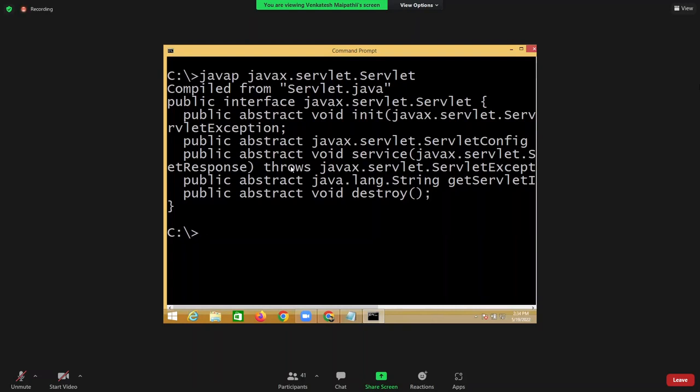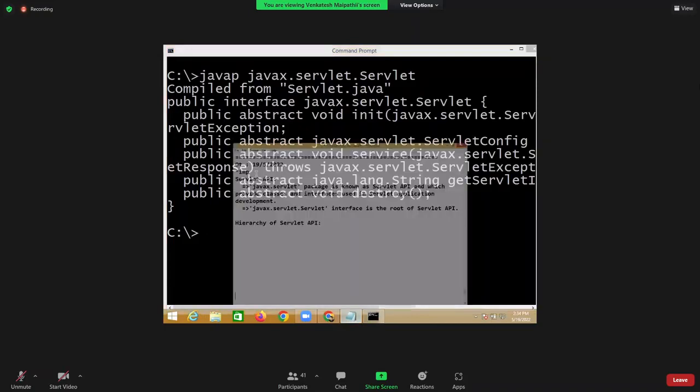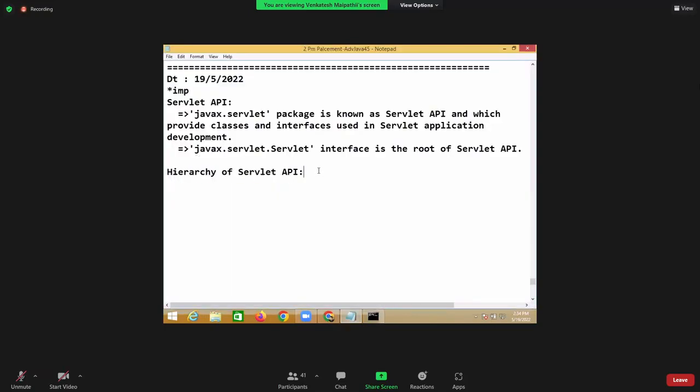Those methods I'll write in the diagram. I'll show those methods to you. So there are 5 methods available, whatever they may be. This hierarchy I'm drawing, so you know it. The hierarchy of the Servlet API I'm drawing.